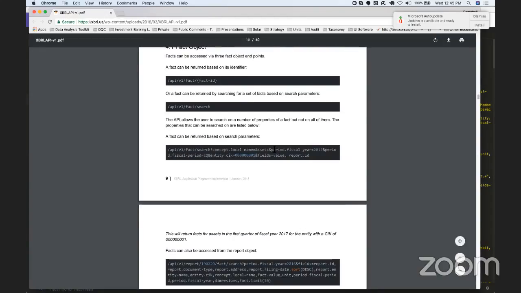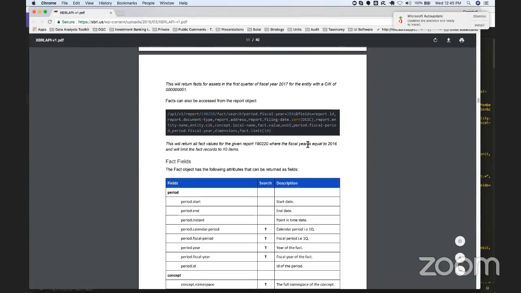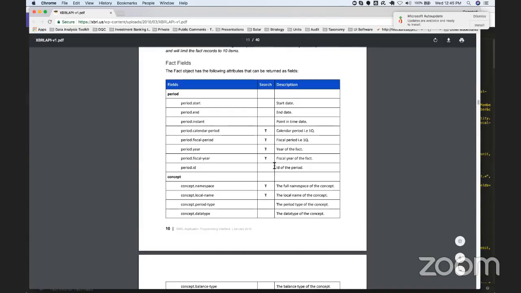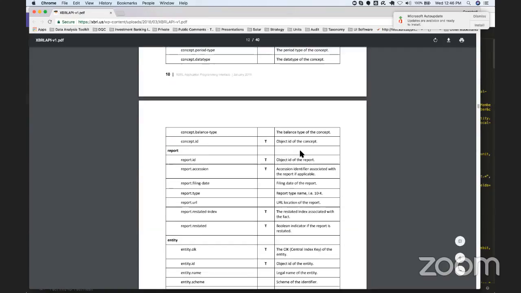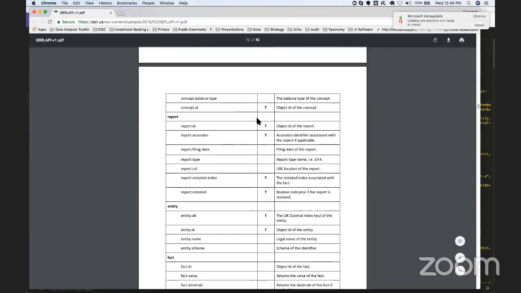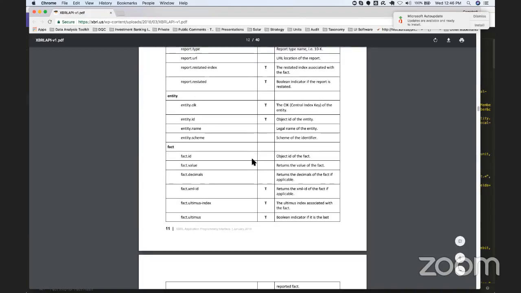And then we walk through how the API should be structured, what fields are available, and which fields you can search on. We'll get into this in a bit more detail in the examples. But you can see there's quite a lot of information in here.